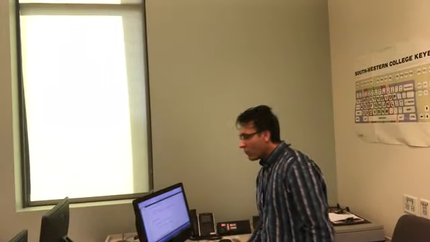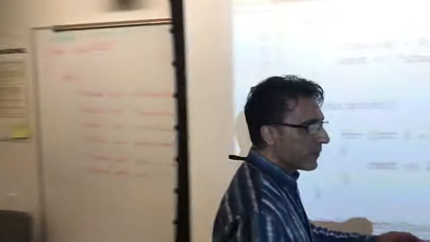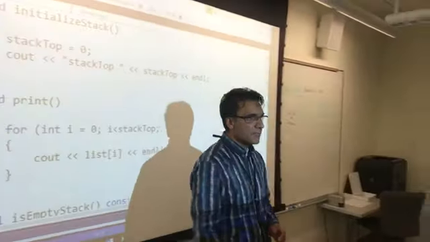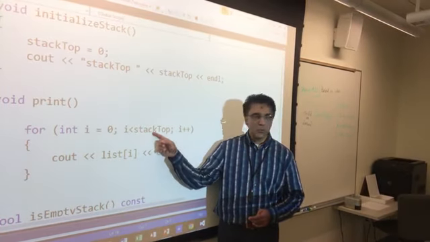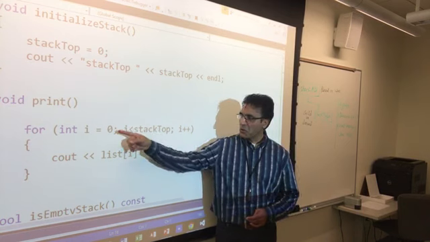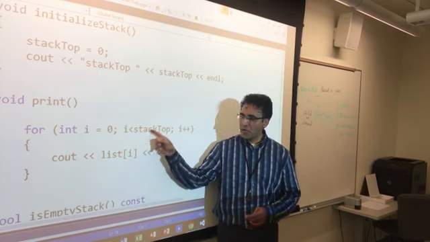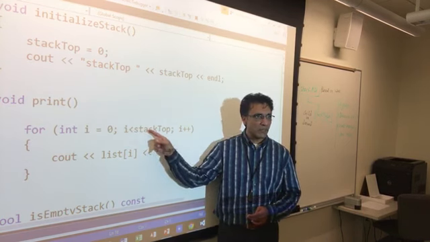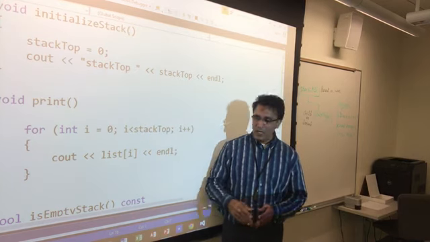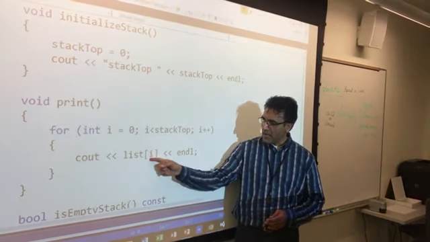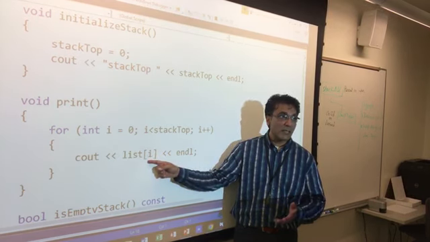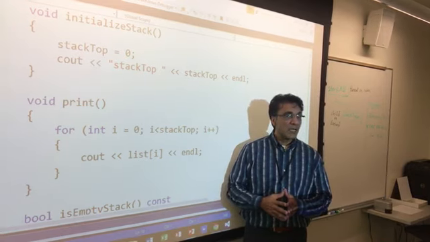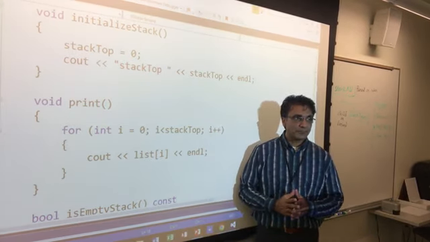All right, so let's look at the print method. If I know my stack top, whether I have 4 elements or 400 elements, I can run a loop from 0 to that value. 0 through 4 or 0 through 100 or 0 through that particular value. So my loop is going to run through, and all I'm doing is going to the 0th element and displaying the value. Go to the first element, display the value. Go to the second element, and continuously do that in order to display the entire stack.